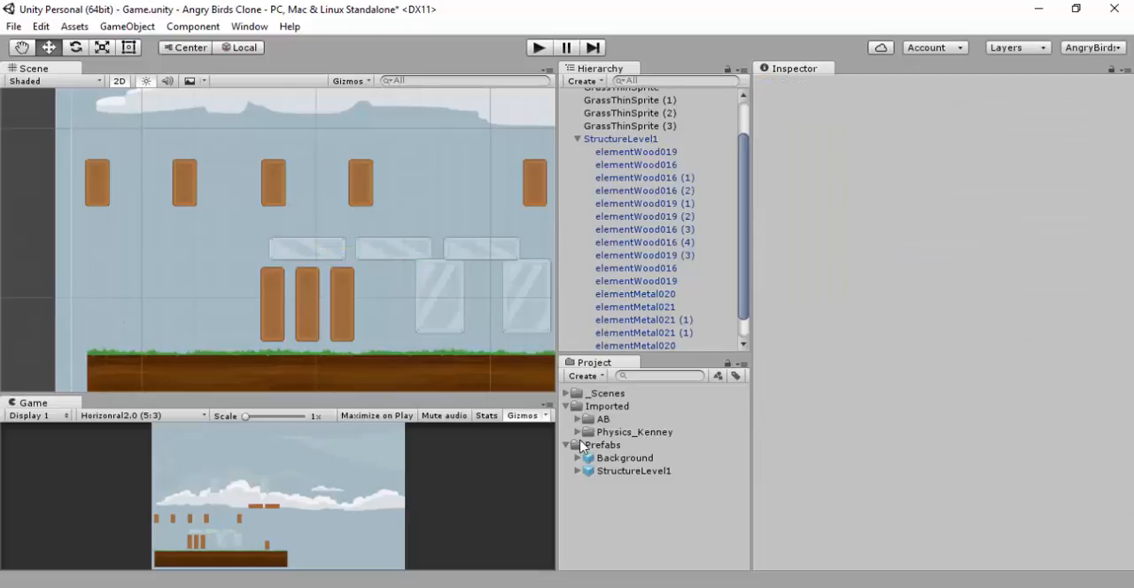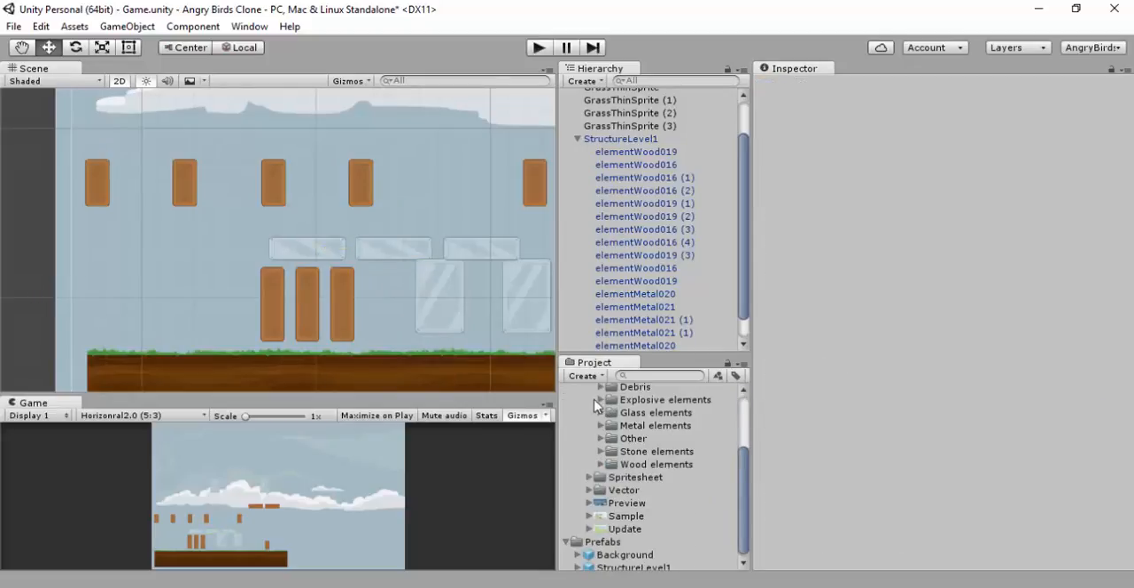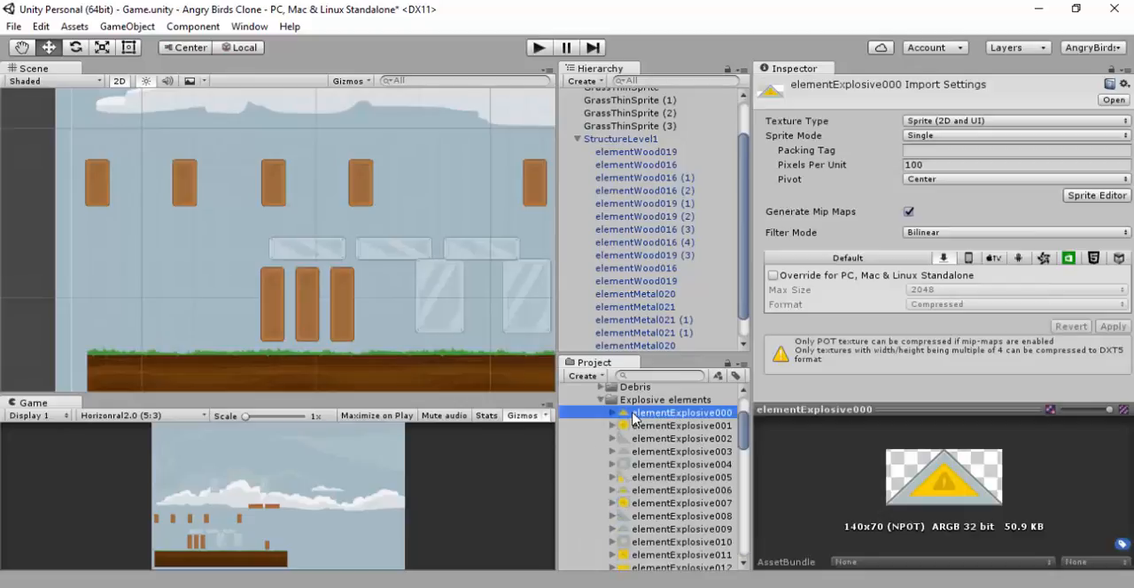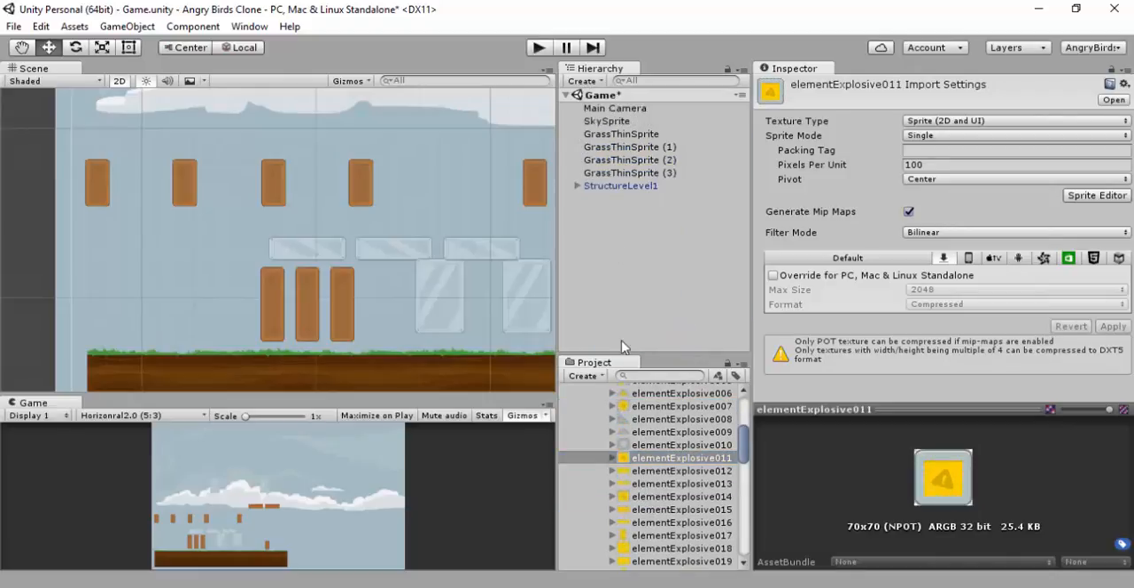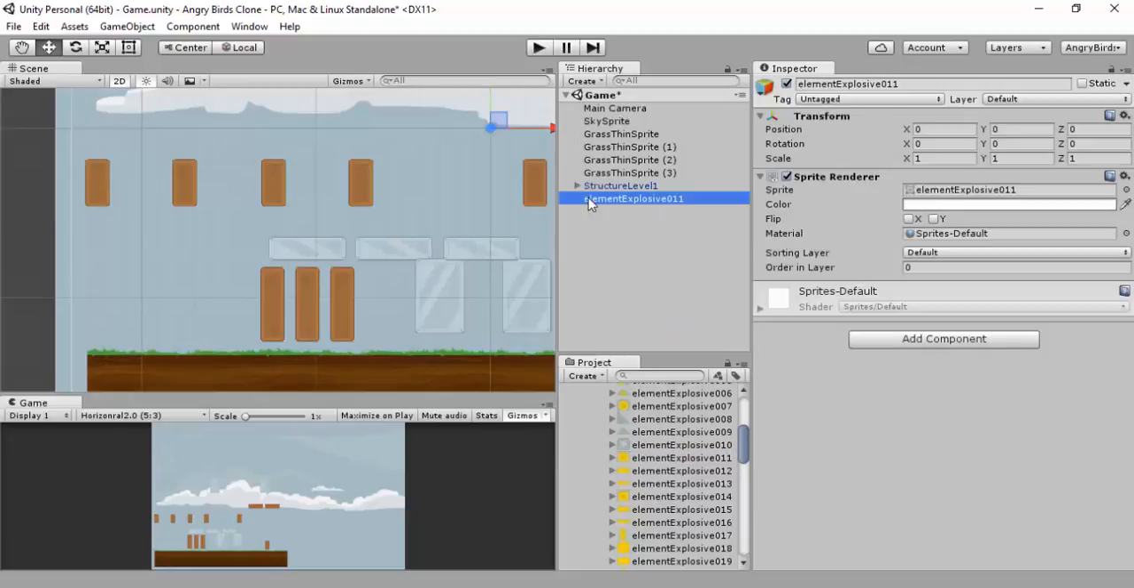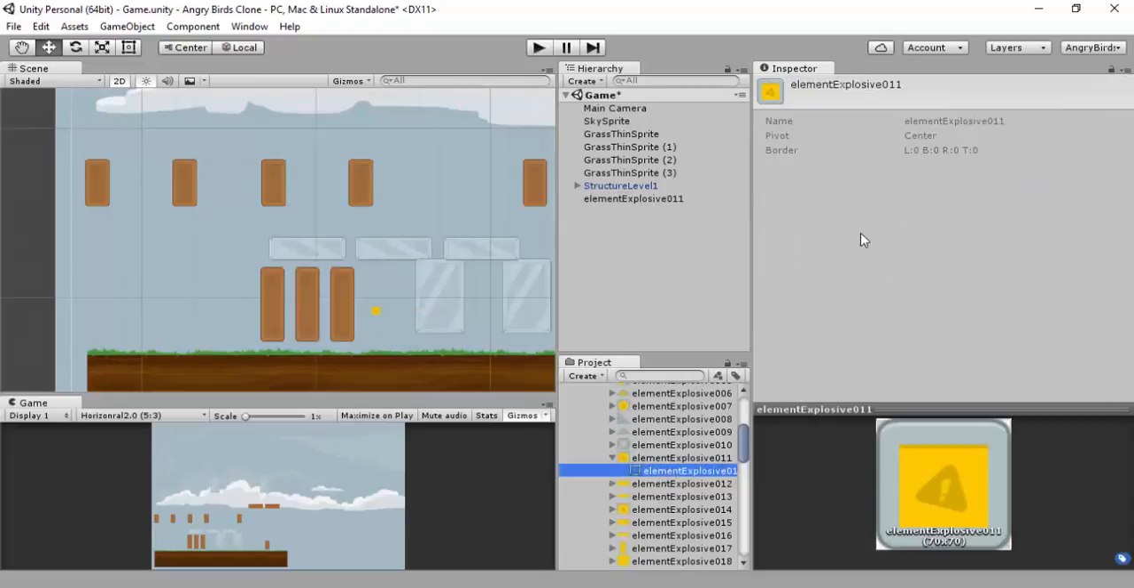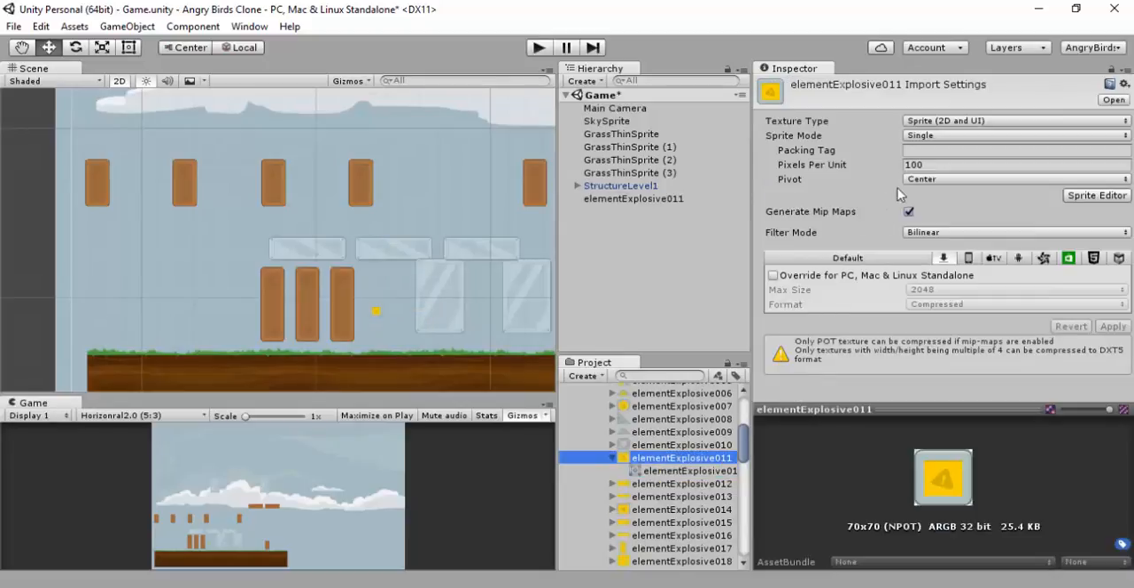But I've not actually grabbed any TNT stuff yet. I didn't think. We have got the explosive elements, but I suppose we could use these as placeholders for now. Okay, we'll use this one as our explosive element for now. Oh, I keep forgetting I've changed the pixels per unit. Oops. So I'll just put this back to 50.